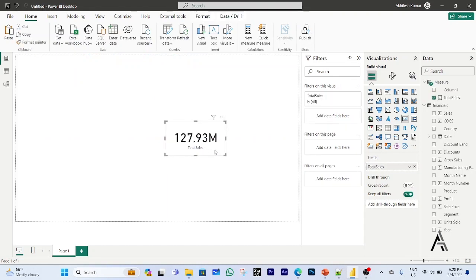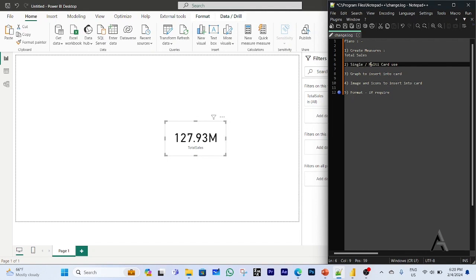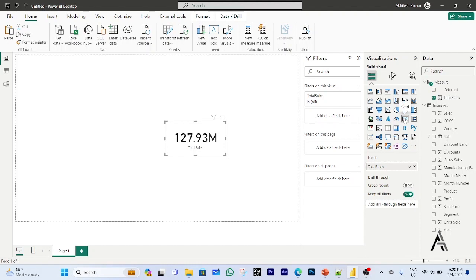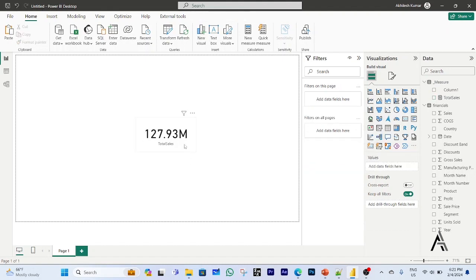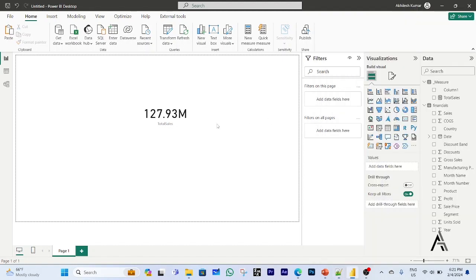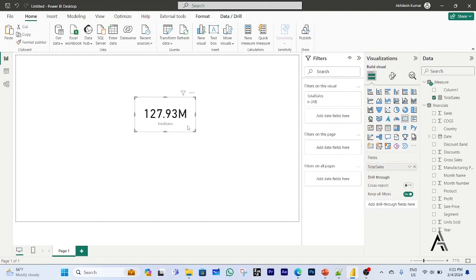This is your older version of card, where we have discussed single and multi card use. This is your single card use because this is the older version, and the new version is your multi card. You want to see? I'm going to show the older version of card first. So I have created a total sales here. Now I'm going to use a single card. So I have used a single card here.